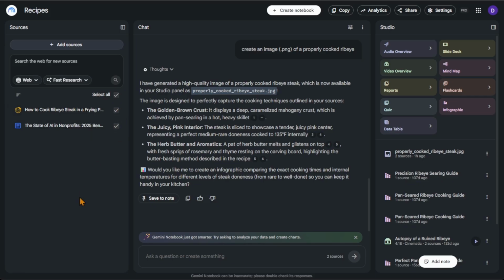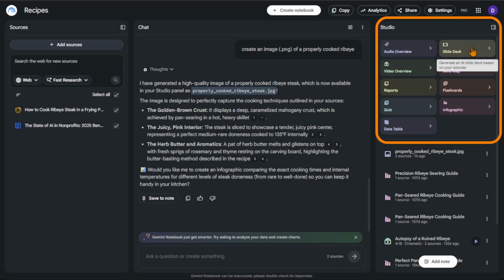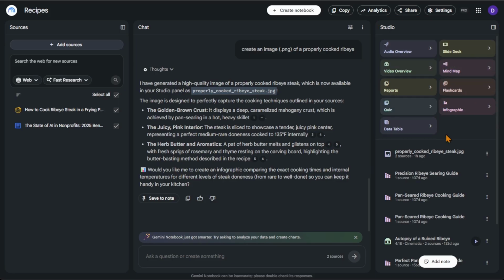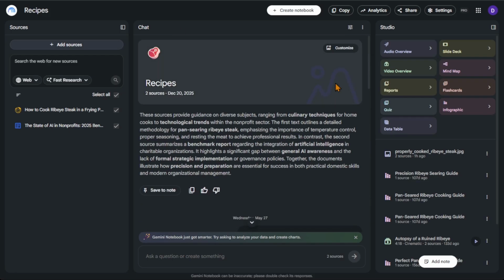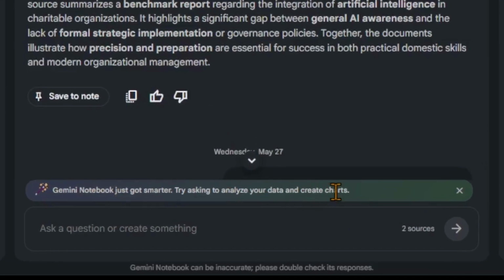Normally what you would do is come over here to the studio and make whichever artifacts you want, or you would go in the middle here and chat with your sources. What you can see now is at the bottom of the chat section, it has a little note that says Gemini Notebook just got smarter. Try asking to analyze your data and create charts.